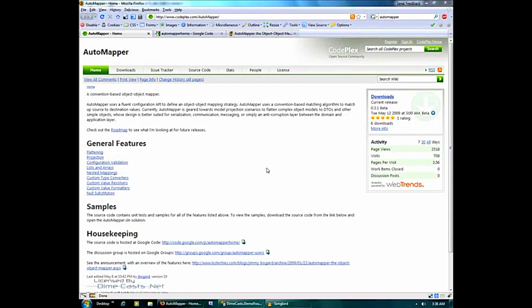Hi, my name is Eric Polerecky, and today I'm going to run through a little demo of getting started with AutoMapper in a WCF service. AutoMapper is an open source project created by Jimmy Bogart, and really simply it will take one object and transfer it to another object.